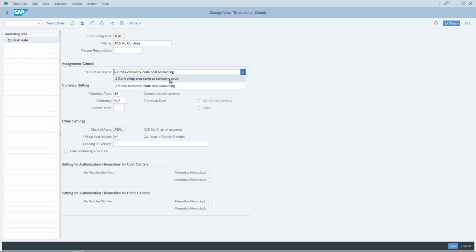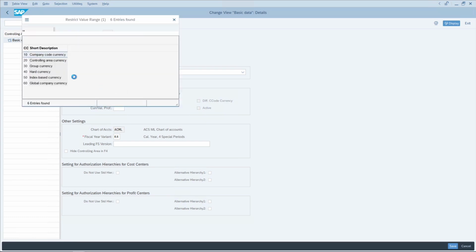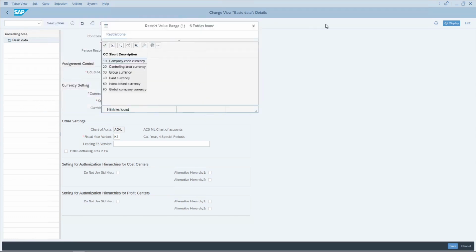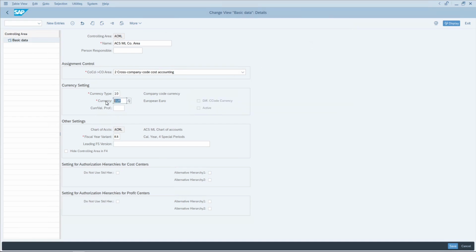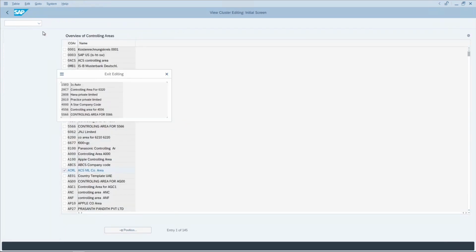So if I select the same company code, then I can always choose only the company code currency. But if I have cross company code cost accounting, then I will have multiple options from which I can choose. I can have a separate currency than the company code currency. In that case, I will select as 20. If not, I'll select it as 10, because in most cases I want to have the same currency type, the same currency that is assigned to the company code currency type, also as the controlling area currency type. So this is the controlling area currency.